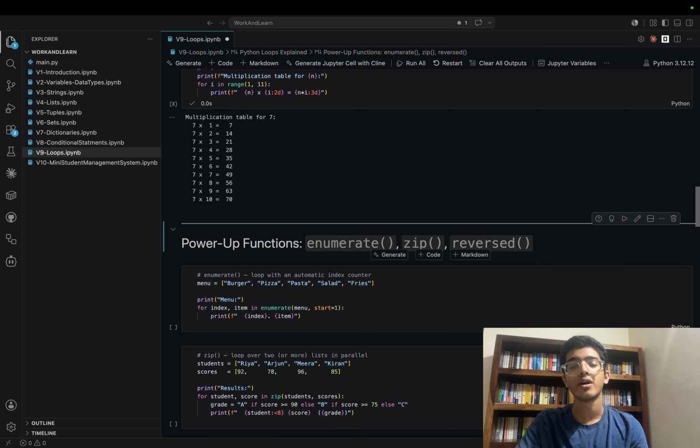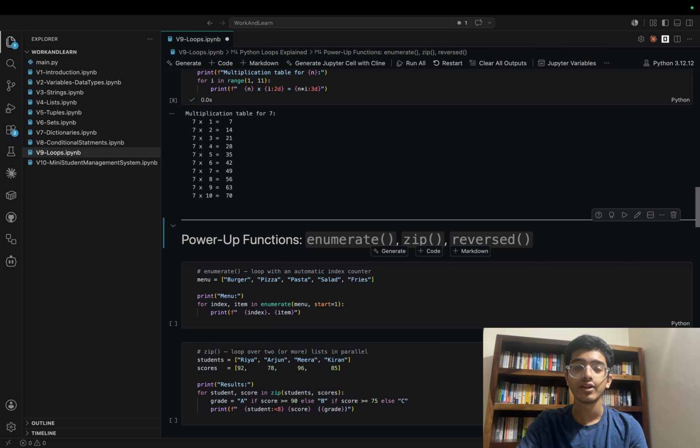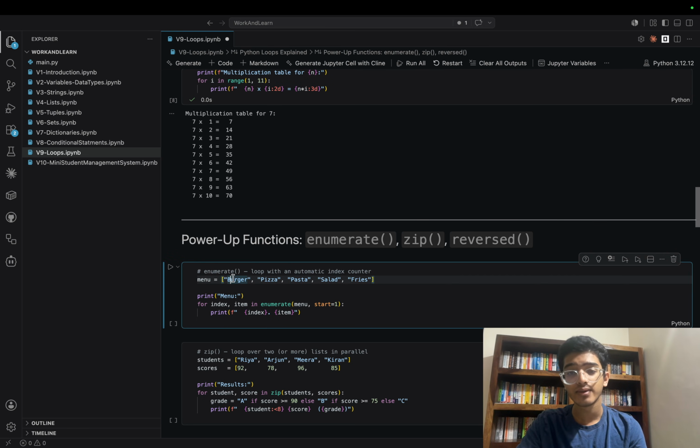Next, we'll talk about some power-up functions. The first one is the enumerate function. What it does is it loops with an automatic index counter. For example, I have a menu with some items in it, and I want to add an index counter beside every item of the menu, like 1, 2, 3, 4, 5, and Python can do it using the enumerate function, as you can see here.